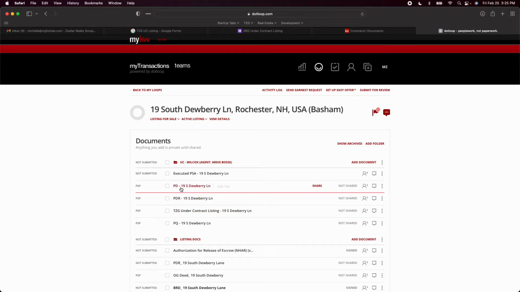And then the property disclosure that is required for compliance, it's very important. Property disclosure rider, I put right under that. I usually put the pre-qualification, and then our under contract listing form, since that's just an internal document that nobody else needs to see, I leave that at the bottom. So this is kind of a general order.